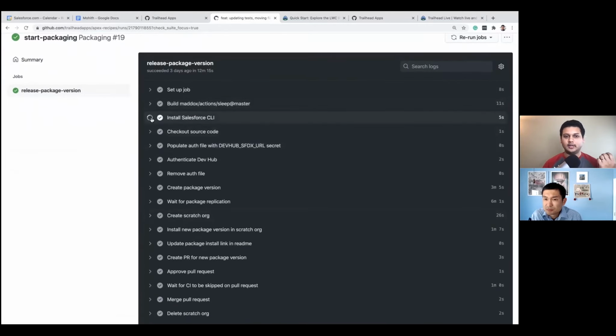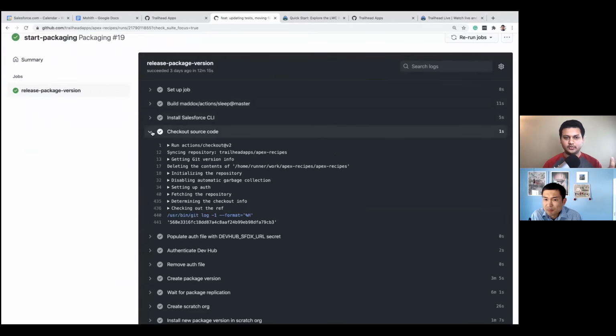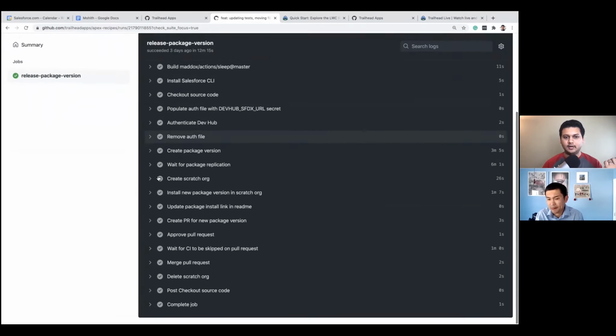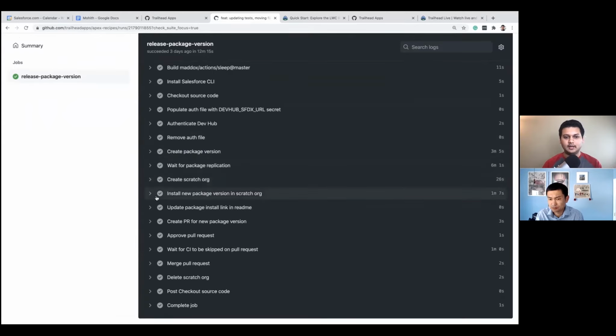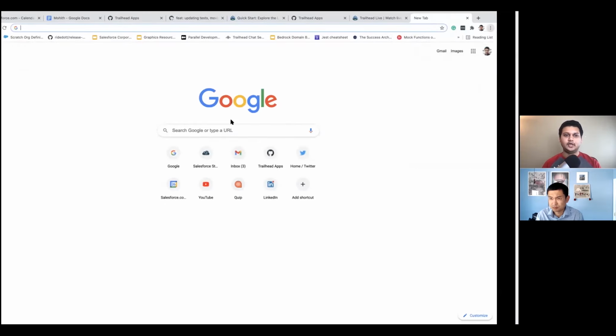So I was saying, the Salesforce CLI got installed automatically. You checked out the source code. You populated your auth file. You created the package from the Salesforce CLI, and you installed these packages, you approved the pull request.